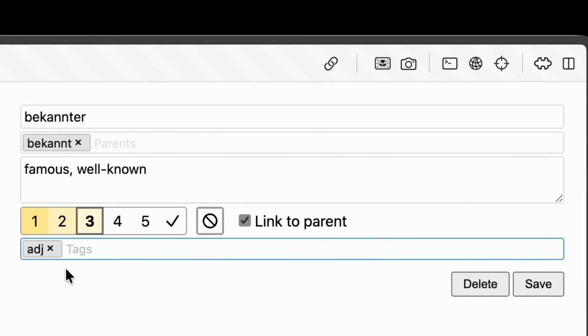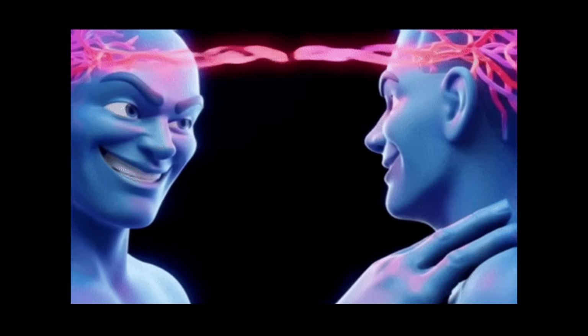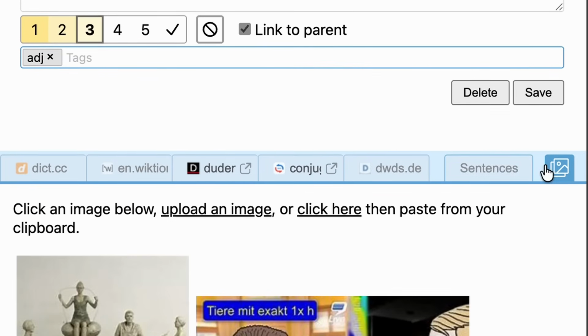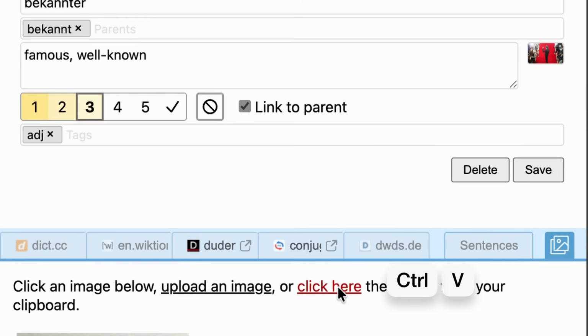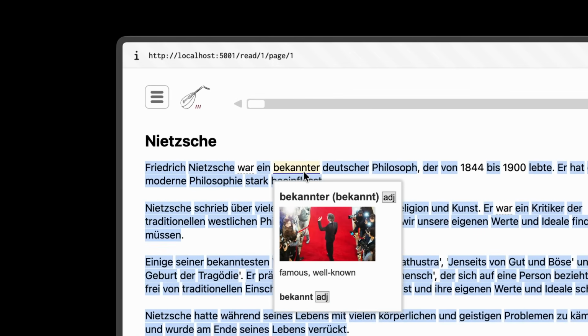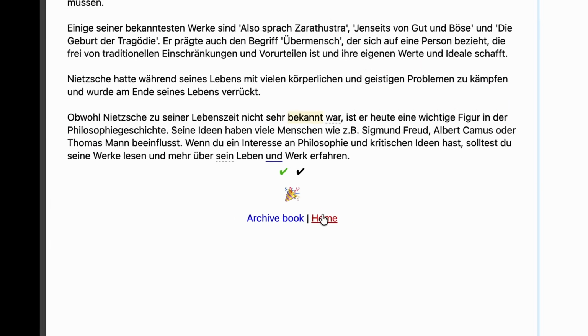I also kinda want to add an image to this term. It helps me connect with the meaning visually instead of just translating it into English. This one works perfectly. I'll copy it, go to the image tab, click here and paste it. Great. Now click save and see what we've got. I think I know the rest of the words pretty well, so let's mark it completed and return to the home page.